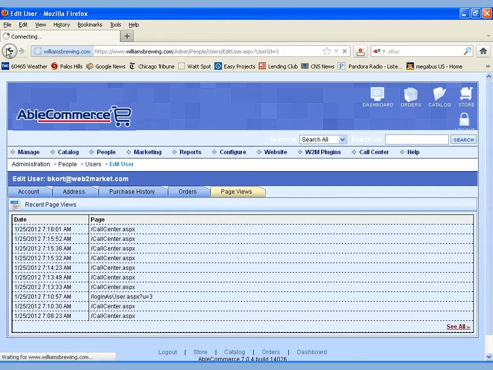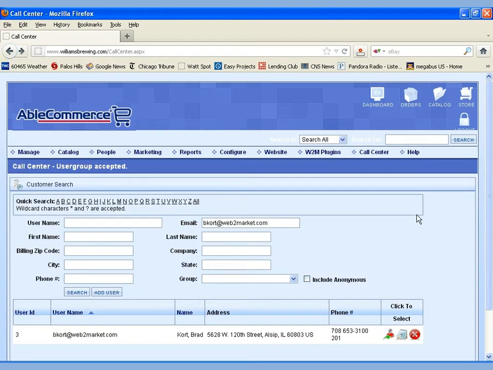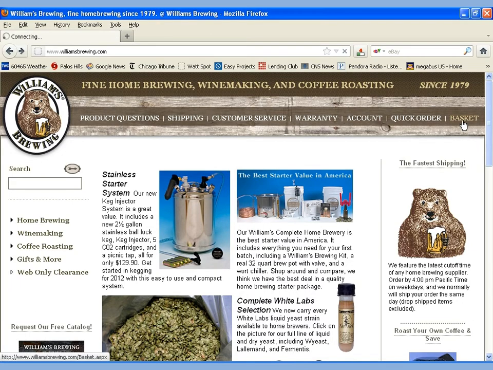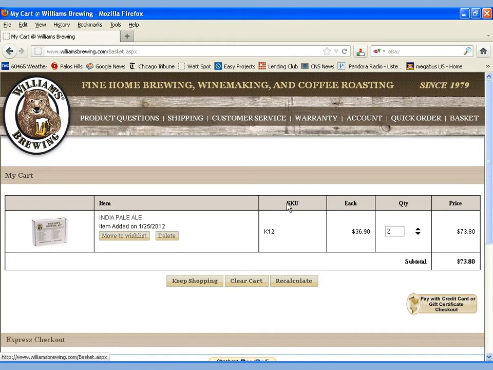All right, let's go ahead and go back and log in as Brad Court by clicking on this button. Now that we've logged in as Brad Court, we're brought to the front end of the site, and we can go ahead and place an order as the customer. Let's go to the basket because I had previously placed a product in the basket. And we can quickly go to the checkout.